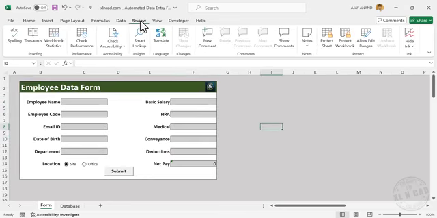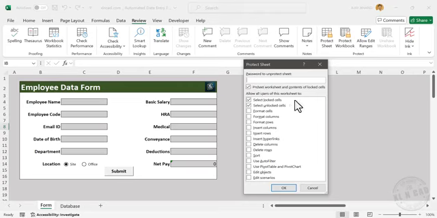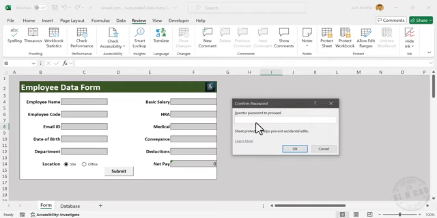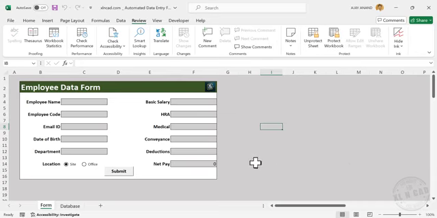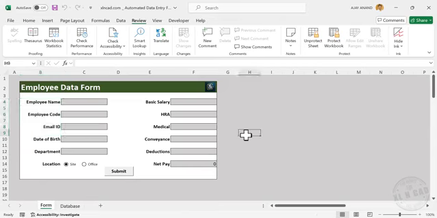Go to the Review tab. Protect sheet. Type in a password. OK. Re-enter the password to confirm. OK. Now that this worksheet is protected, if I try to make a change in this worksheet, Excel will give a warning message. To make a change, unprotect the sheet using the correct password. But at the same time, data entry can be done without any problem.